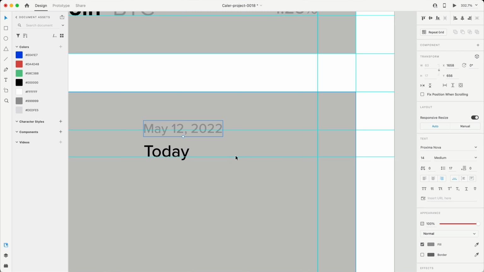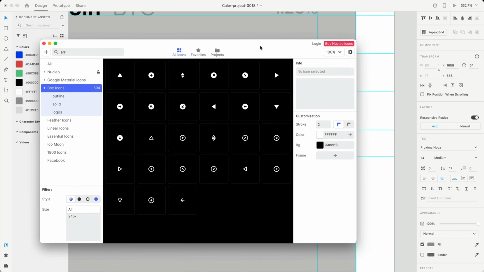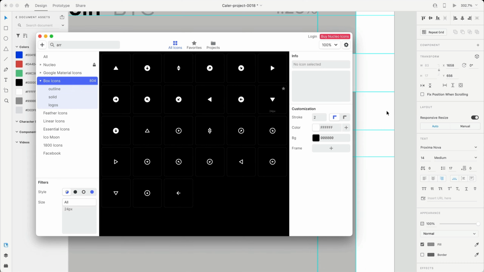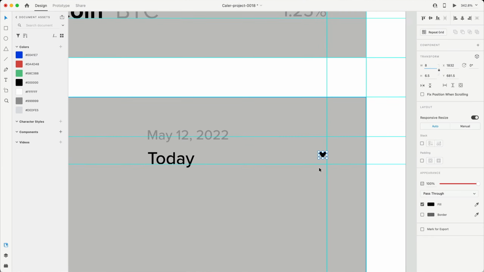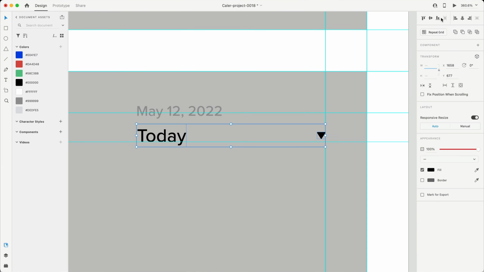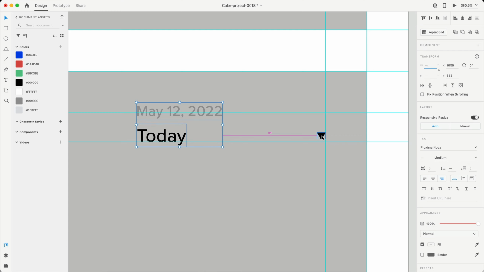And then we're going to need an icon. I'm going to load up Nucleo and grab an arrow icon from Box Icons. Just drag one in. And for now, I'll set it to black. And then I'm going to scale this down in size. So we'll set the width to like 12, maybe even 8. And I'm going to center that vertically with today and put it 40 points from the right side of our card. And we'll see how much spacing we have here.